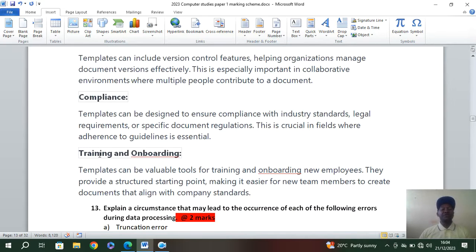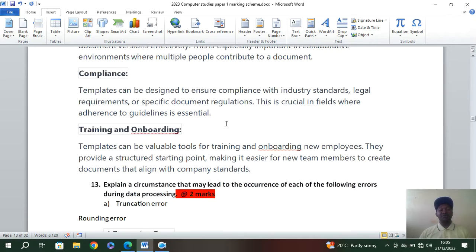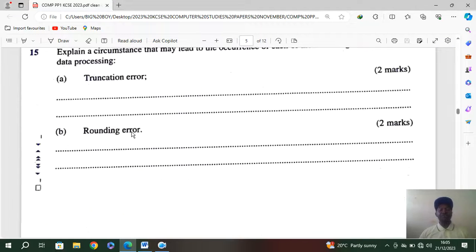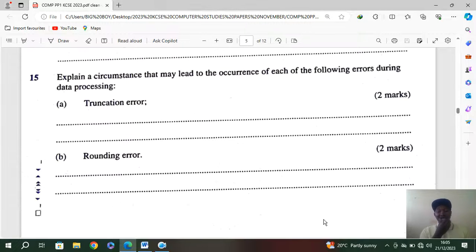Also, it can help training and onboarding. Templates can be valuable tools for training and onboarding. You can use a template to train your employees, which is easier rather than creating something from scratch. Question number 15, as we add section A, explain a circumstance that may lead to occurrence of each of the following errors in data processing. This is Form 3 second topic, data processing, types of errors.